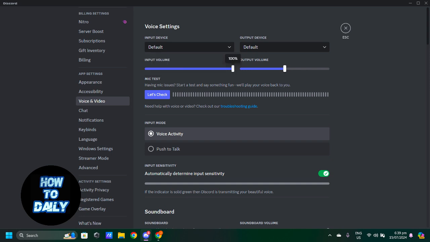And you need to make sure that the input volume is at max. Then click the let's check button and talk. After that, you need to click stop testing. If it still doesn't work, turn off automatically determine input sensitivity and move the slider all the way to the left. And then test your microphone again.